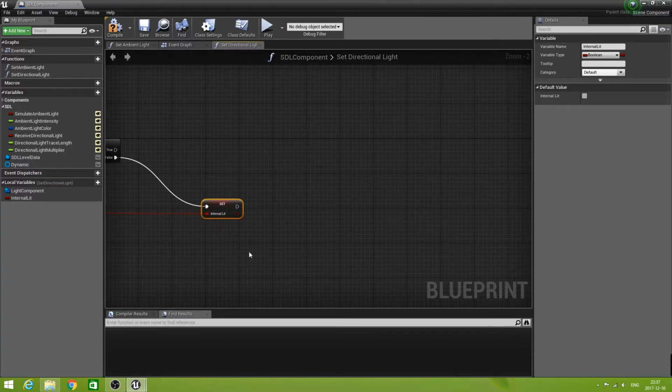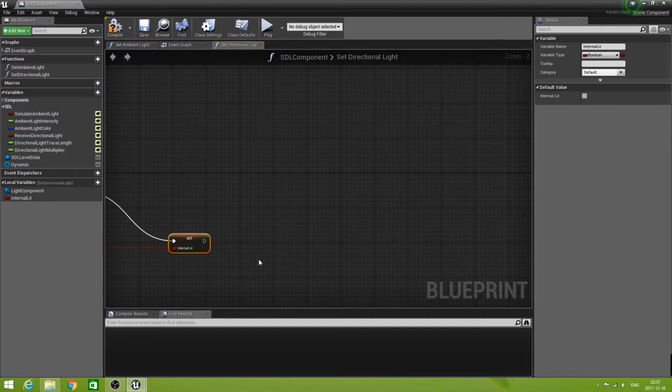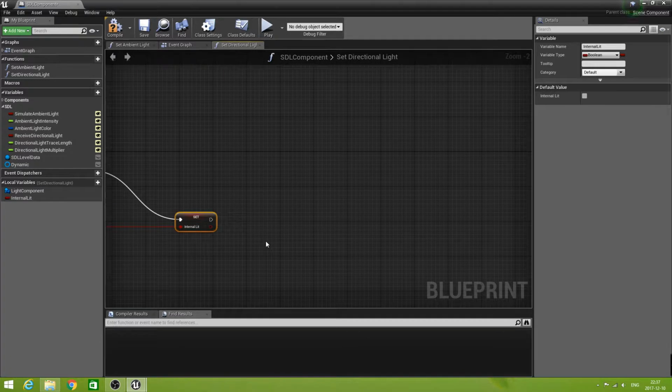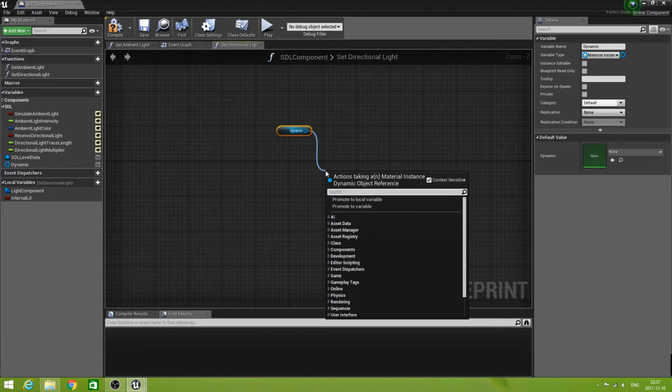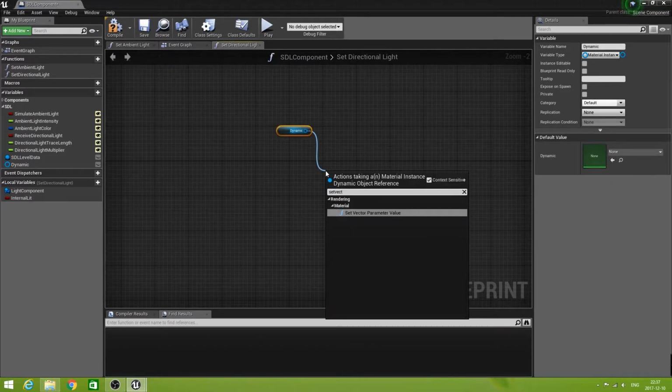Now from here we are going to set the vector parameter values in our dynamic material. So let's get out the dynamic material and set vector parameter value.